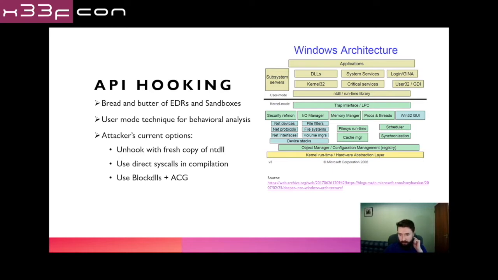Currently, attackers have several options for dealing with that. One of them is unhooking by using a fresh copy of a DLL. Attackers also replace API calls with direct syscalls when compiling a tool in order to evade hooking. There are also lots of techniques, depending on Windows security flags, which could be used by an attacker to defend this process against hooking engines.